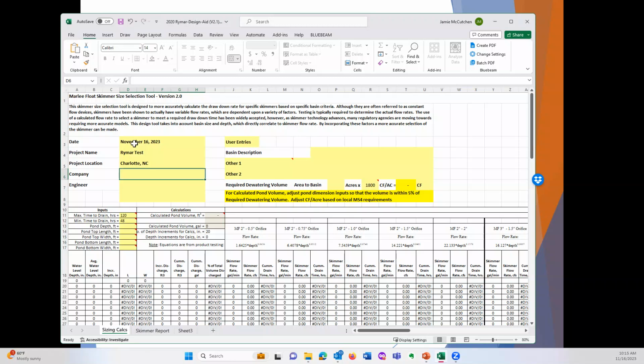Company, best engineer in North Carolina. And engineer is Joe Engineer. So our basin description, let's just call this Sediment Basin, oops, misspelled.